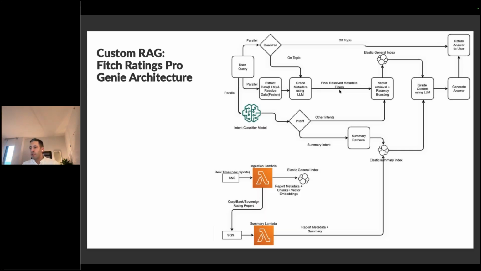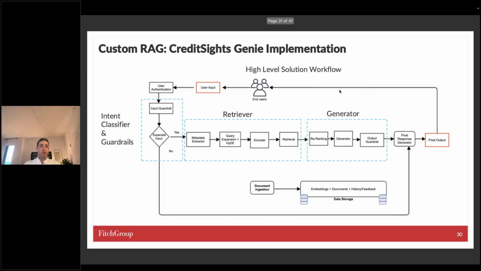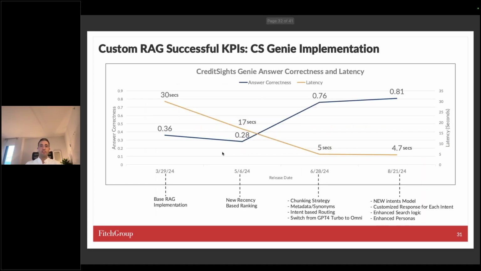This goes into a little bit more detail, but I'm running short on time, so I'm going to skip this one. Similarly, for the credit types implementation, we have the intent classifier and guardrails, retriever and generator. Here, one thing that we've done specifically is in the query expansion, we're also doing the hypothetical document embedding. This is something that we found to be very useful for the types of questions that users ask here. If anybody wants more detail on that, happy to talk about it.